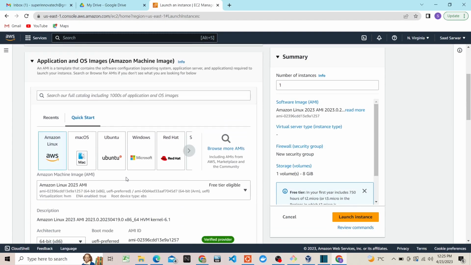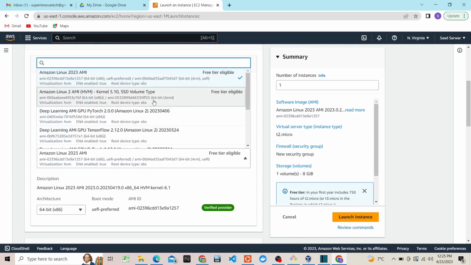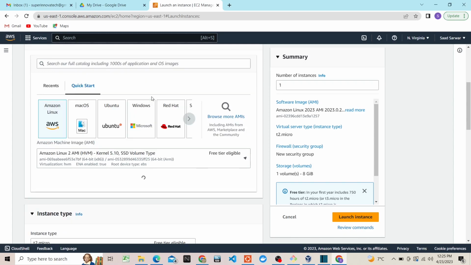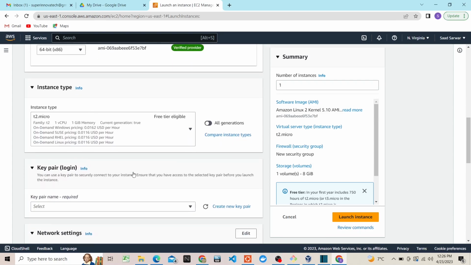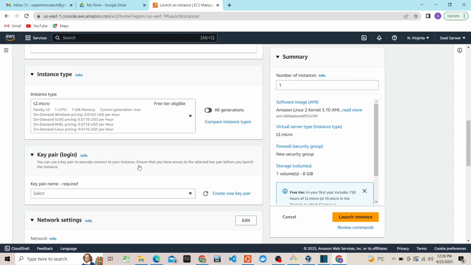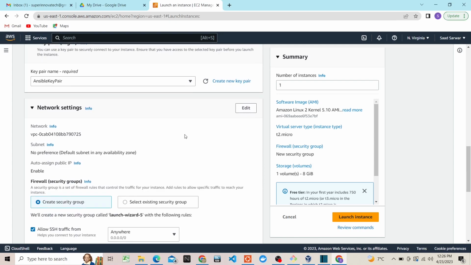And here I will select the Amazon Linux image, the first option. From the free tier eligible, I'm going to select the Amazon Linux 2 AMI. And if we go down, the T2 micro is already selected. That's fine for me. For the key pair, I have already created an RSA key pair, which is the Ansible key pair, so I will select that. If you want to create a new key pair, you can use the create new key pair command.